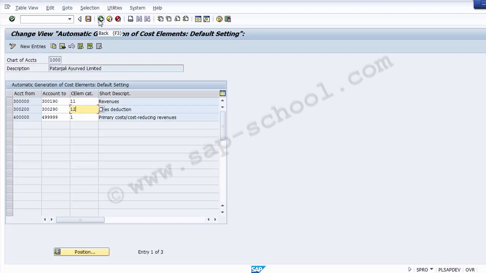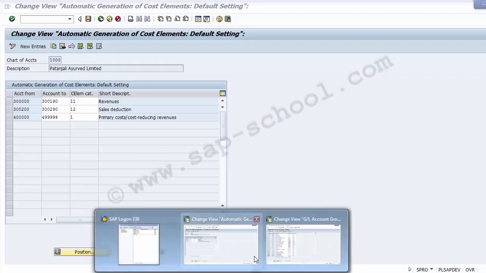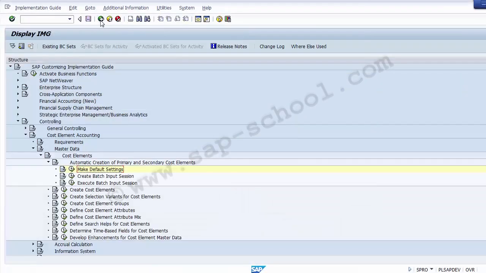So this is the first step, that is to default the settings for account number along with the cost element categories. Now we'll be moving up to the next step, that is to create the batch input session, or we can say defining a batch input session. Again, the transaction code for that is OKB3. You can directly execute it and reach the screen, but the other way could be to move up with the path.